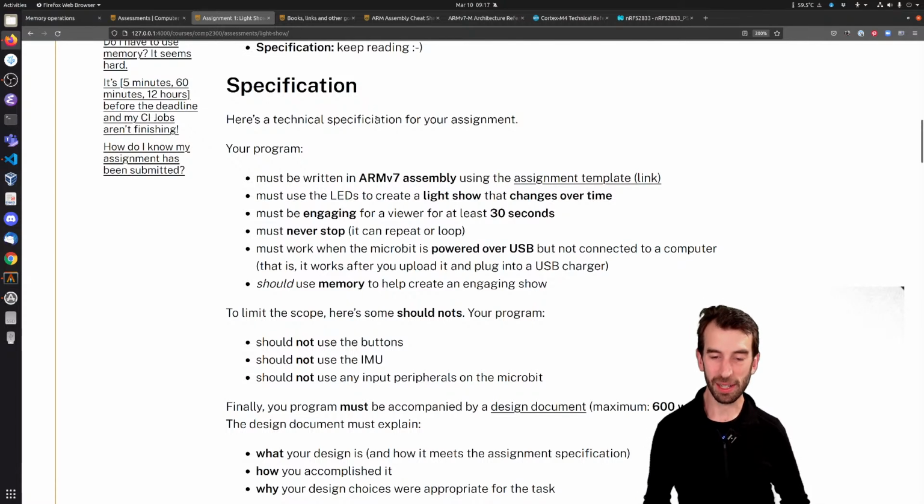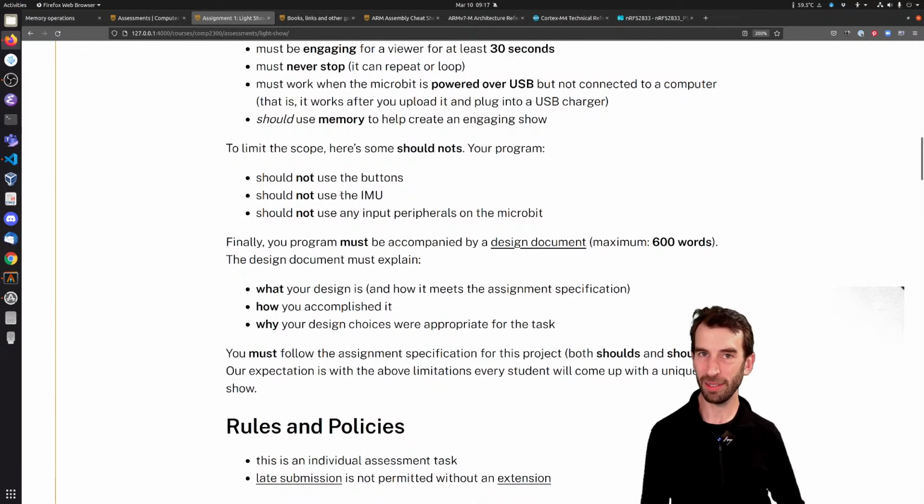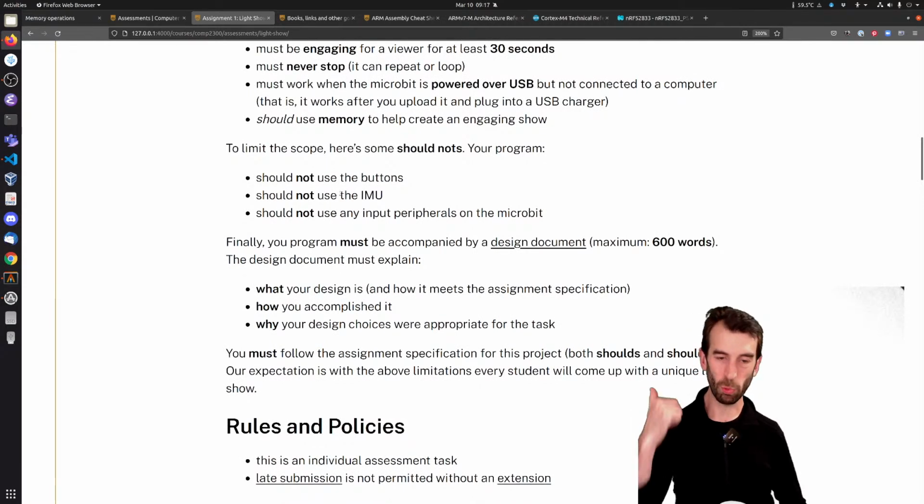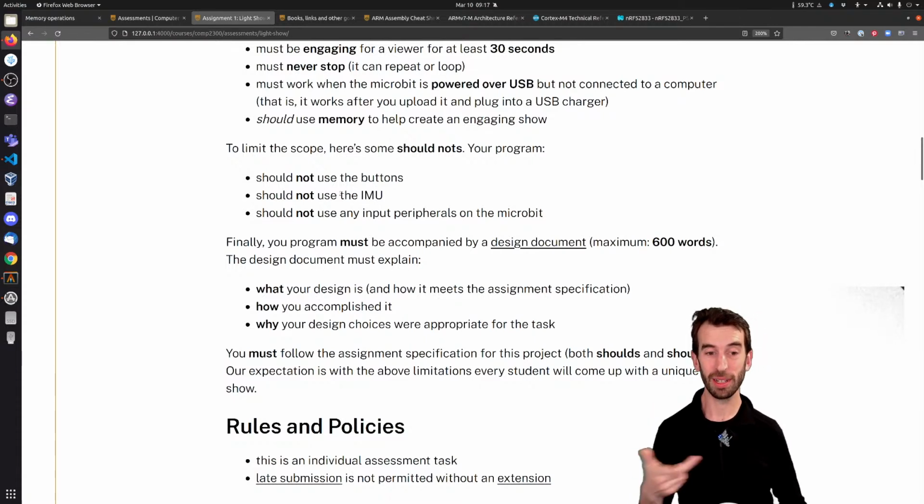You must, in this assignment, and this will be the case for the second assignment, write a design document. The design document is a very important part of this assignment. It's not a long document. The maximum is 600 words. It's going to be a markdown file, and it's supposed to explain what your design does, what your program does, how you did it, how your program works, and why your design choices are the appropriate ones for that task. So what, how, and why.